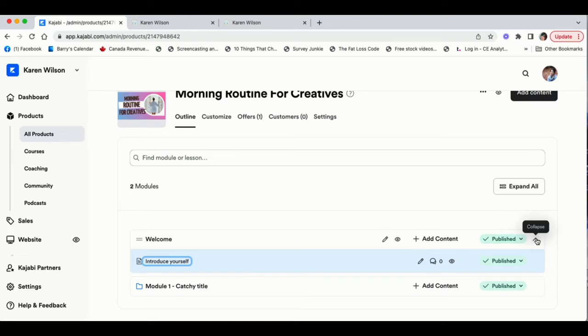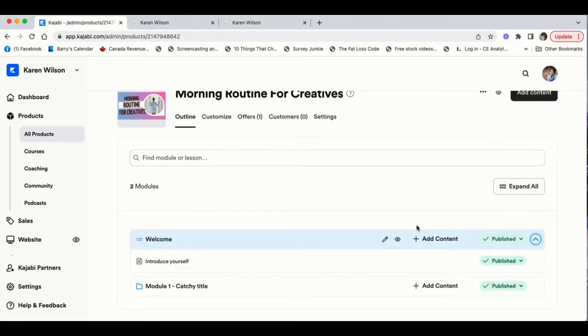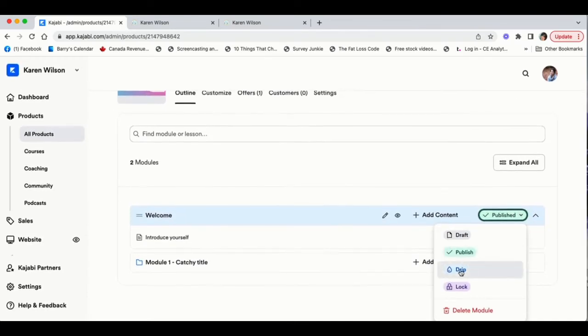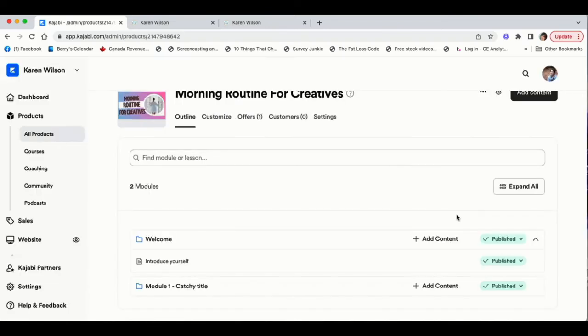But as you move through, you can start to make decisions like, okay, if I want to publish this, I'm going to drip it out. So they'll get module 1 this week, and then you can choose, okay, 7 days later, they'll get module 2. You cannot do that for individual lessons in Kajabi, just for the modules. Okay, so we're going to get rid of that.